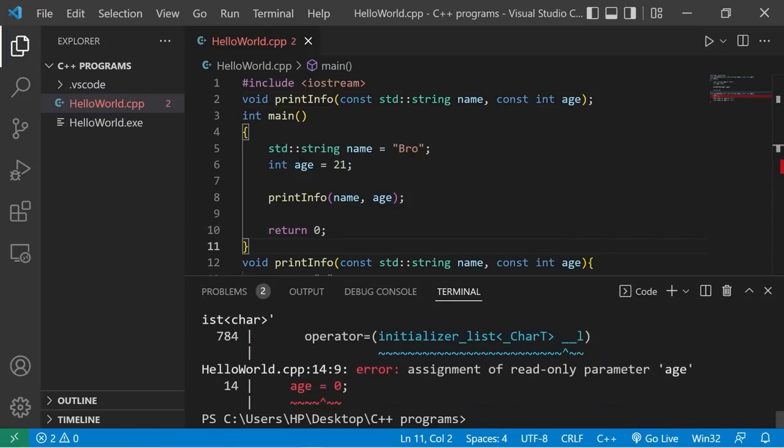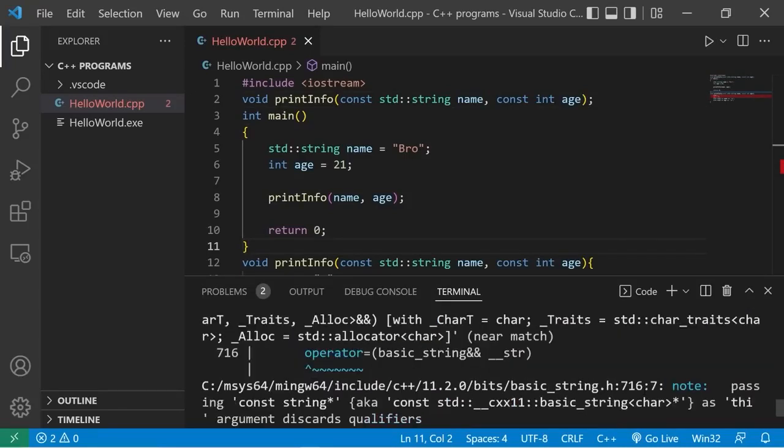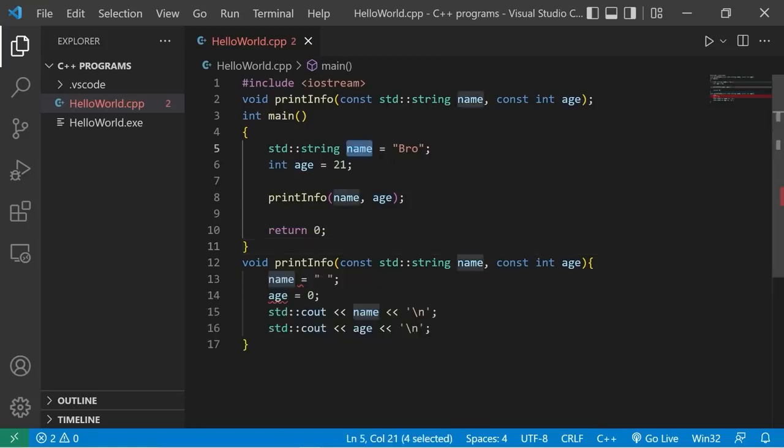There, we have an error. Assignment of read-only parameter age and name is somewhere up here, but I don't feel like reading all of that. When we pass our string and our integer as arguments, what we're doing is effectively making a copy of name and age. Technically, we're not modifying the original variables. In this case, using the const keyword when we pass a variable by value isn't really that big of a deal, but it at least conveys intent.